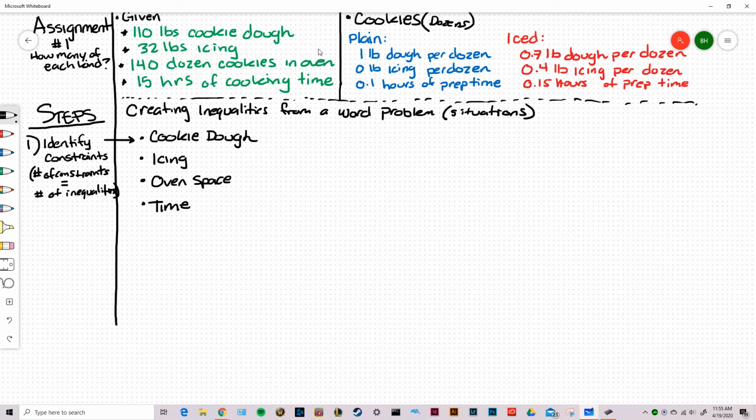So step one, if you can identify the constraints, you're already halfway there. Now, step two is going to be a little bit different. And for step two, I'm going to use red. So hopefully you can see it a little bit better. Step two is to actually go through each constraint and express each constraint in words.